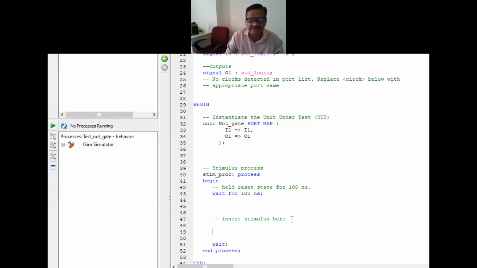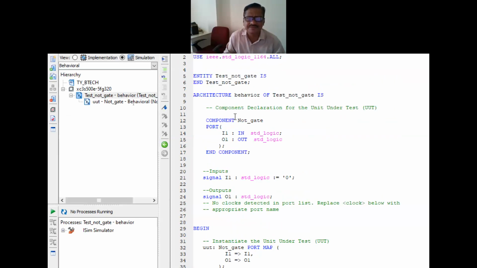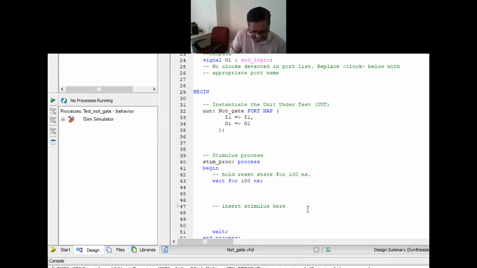Now I will write here, what is my input? This is my AND gate. What are the inputs? I1 is the input and O1 is the output. Means I need to change the input, I1. Now here I am writing, I1 is assigned as single quote, 0 initially, semicolon, and I will use the statement here, wait for 100 nanosecond. We have to use the wait statement.